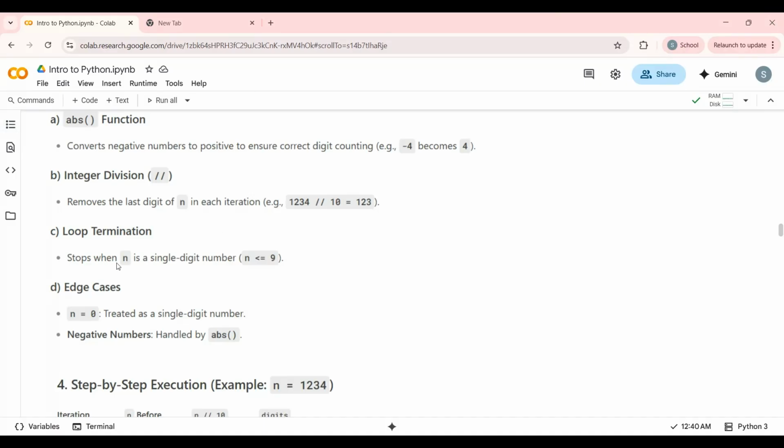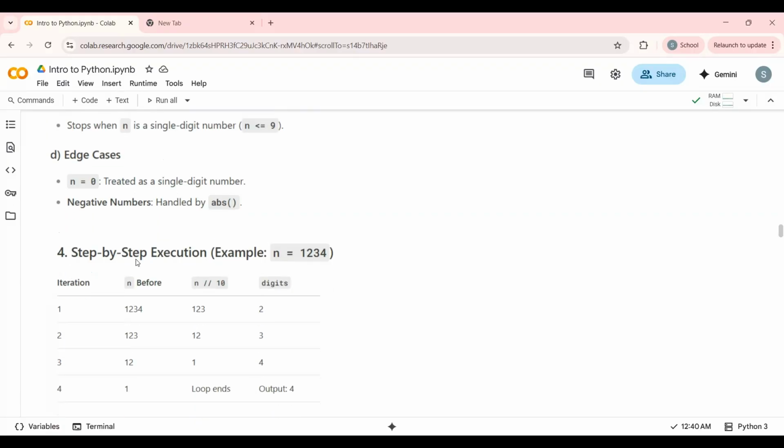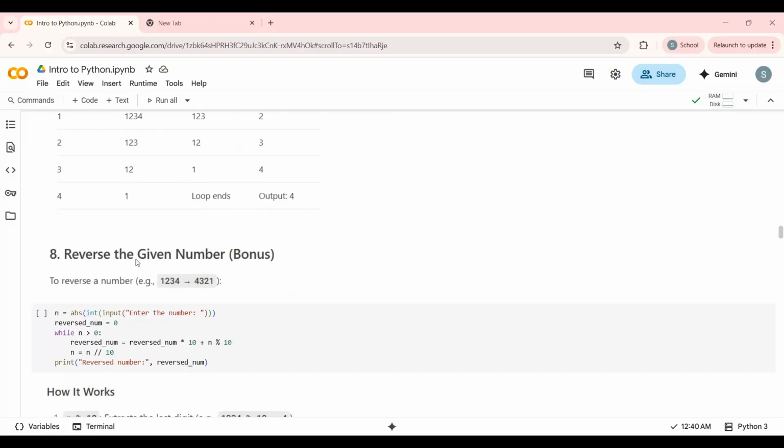Then we have loop termination: it stops when n is a single digit number, n is less than or equal to 9. That's pretty straightforward. And then we have an edge case where we were handling the absolute value to make sure only non-negative numbers are considered, not the negative ones. I hope this makes sense.